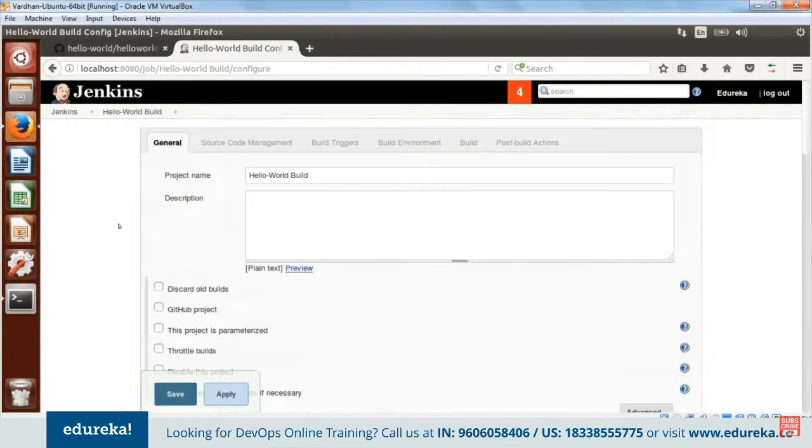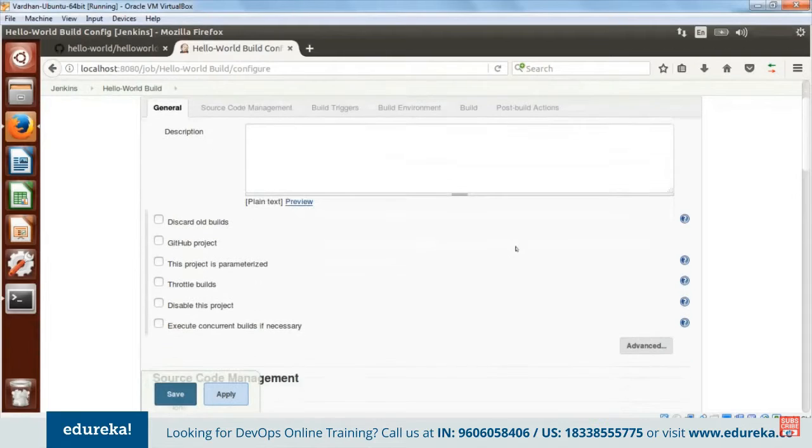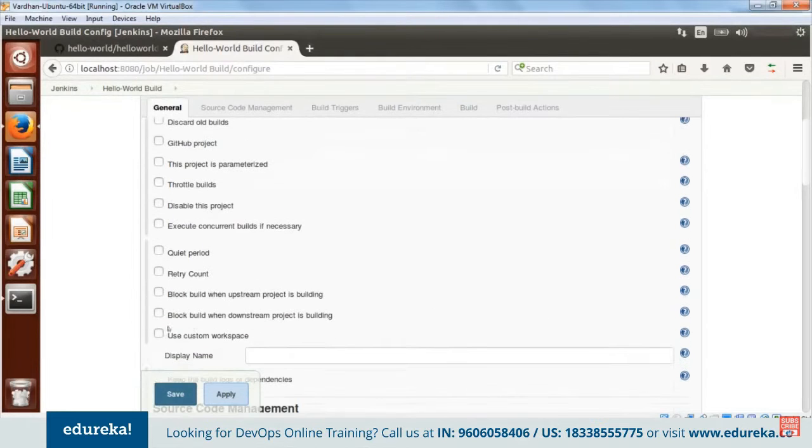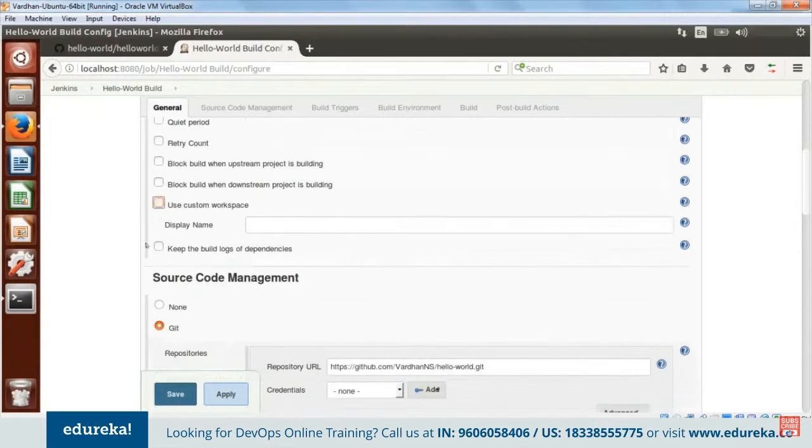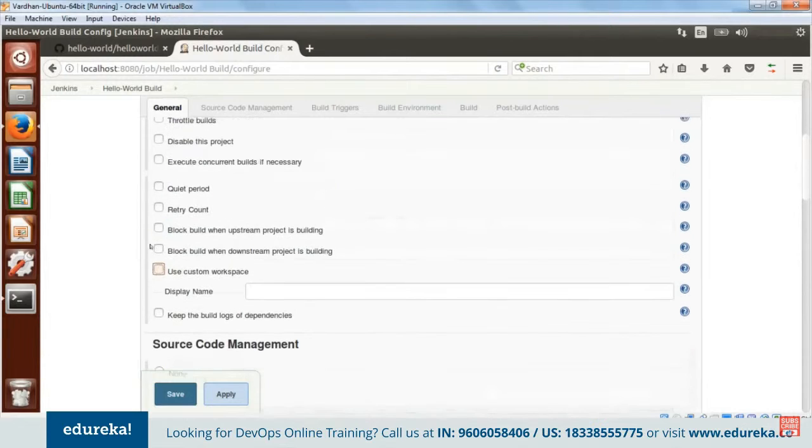First of all, under the general tab, you can add the project name, some description if you want to, and in case you want to execute some file from your local system, then you can click on this advanced tab and say use custom workspace. Then you can add the path over here. But since I'm executing this through GitHub, I'm not going to do that. I'm just going to quickly go down.